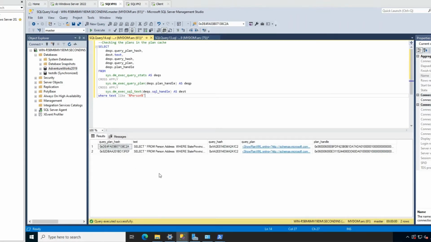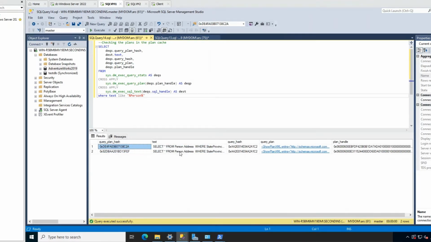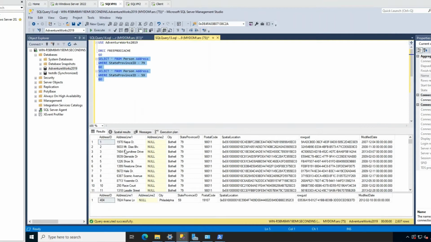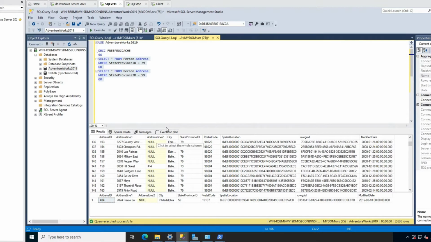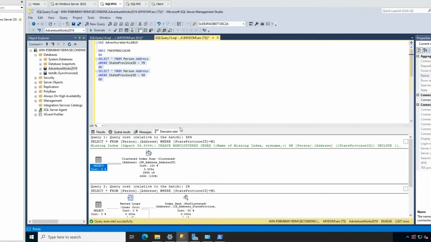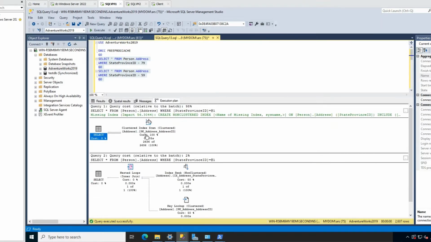As you can see, SQL Server is generating different plans for each query, even though they only differ in the value of StateProvinceID. I expected SQL Server would parameterize these queries and use the same plan for each of them. Why are different plans being generated? The reason is the difference in the number of rows. With ID 59, only one row is being returned, while with 79, more than 2,600. So SQL Server finds it inefficient to use one plan and generates two different plans, one with index scan and one with index seek.